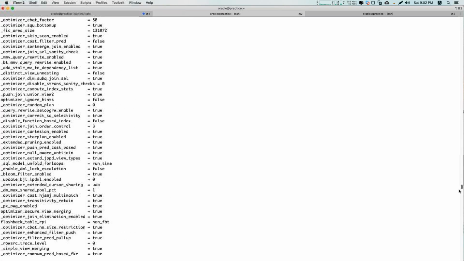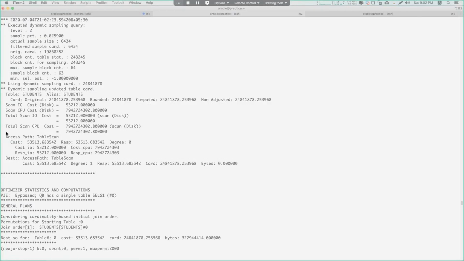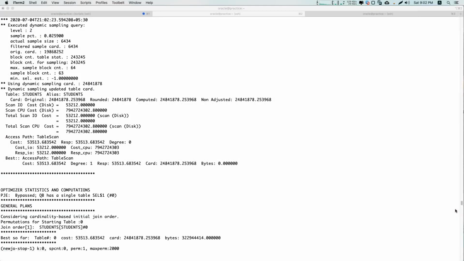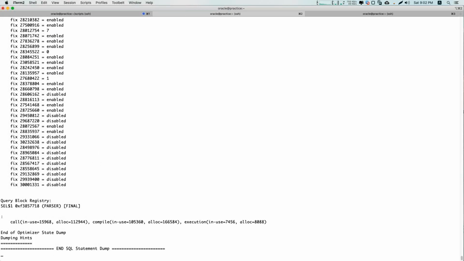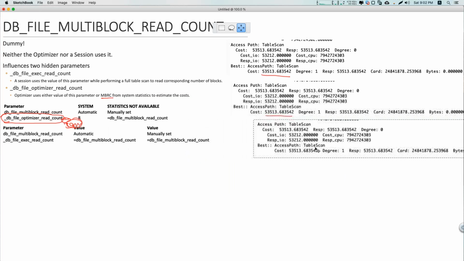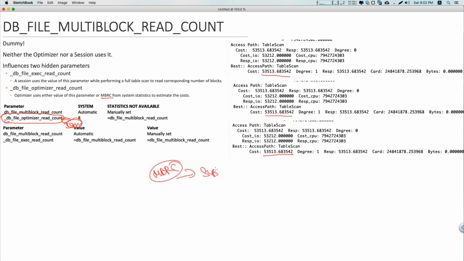So where is the cost part? I have the cost part here. Let me just take a screenshot of this. I don't have any other details down the tail section. If you notice here, guys, it automatically assumes the same value because it is using MBRC from the system statistics. MBRC value from the system statistics.